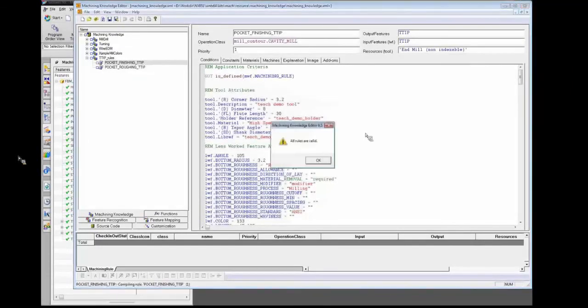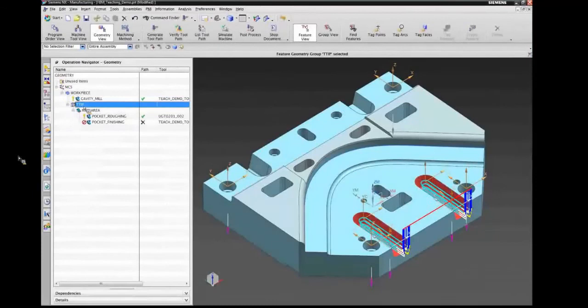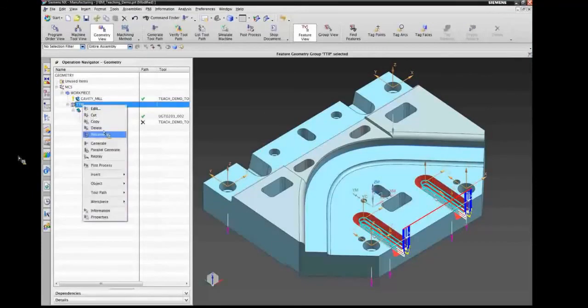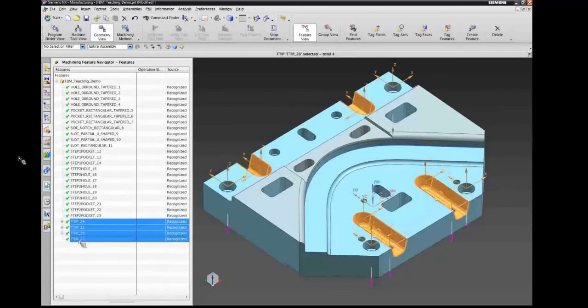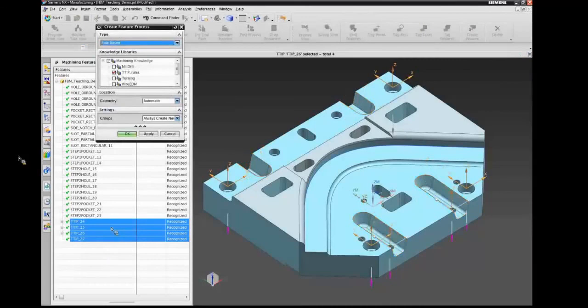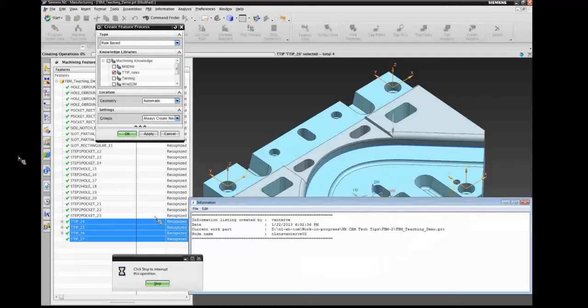So I'm saving my changes. I'm leaving the machining knowledge editor up. I can actually delete that for a second and run it again. So I'm now going to take all 4 features again, asking for the create feature process one more time, and hopefully I now get operations for all 4, because it no longer demands that the feature is matching exactly the feature that I used to teach the operations.